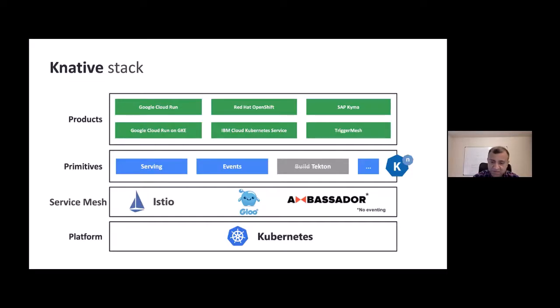Then we have service mesh. Now the default service mesh that comes with Kubernetes and with Knative, which is the one we're going to be using for our demo, is Istio. So you see the Istio there, but you could choose to use Glue, Ambassador, or any other service mesh if you want to. On top of it are the two or three, I'll call two because the more recent versions only have two basic primitives, and that's serving and eventing.